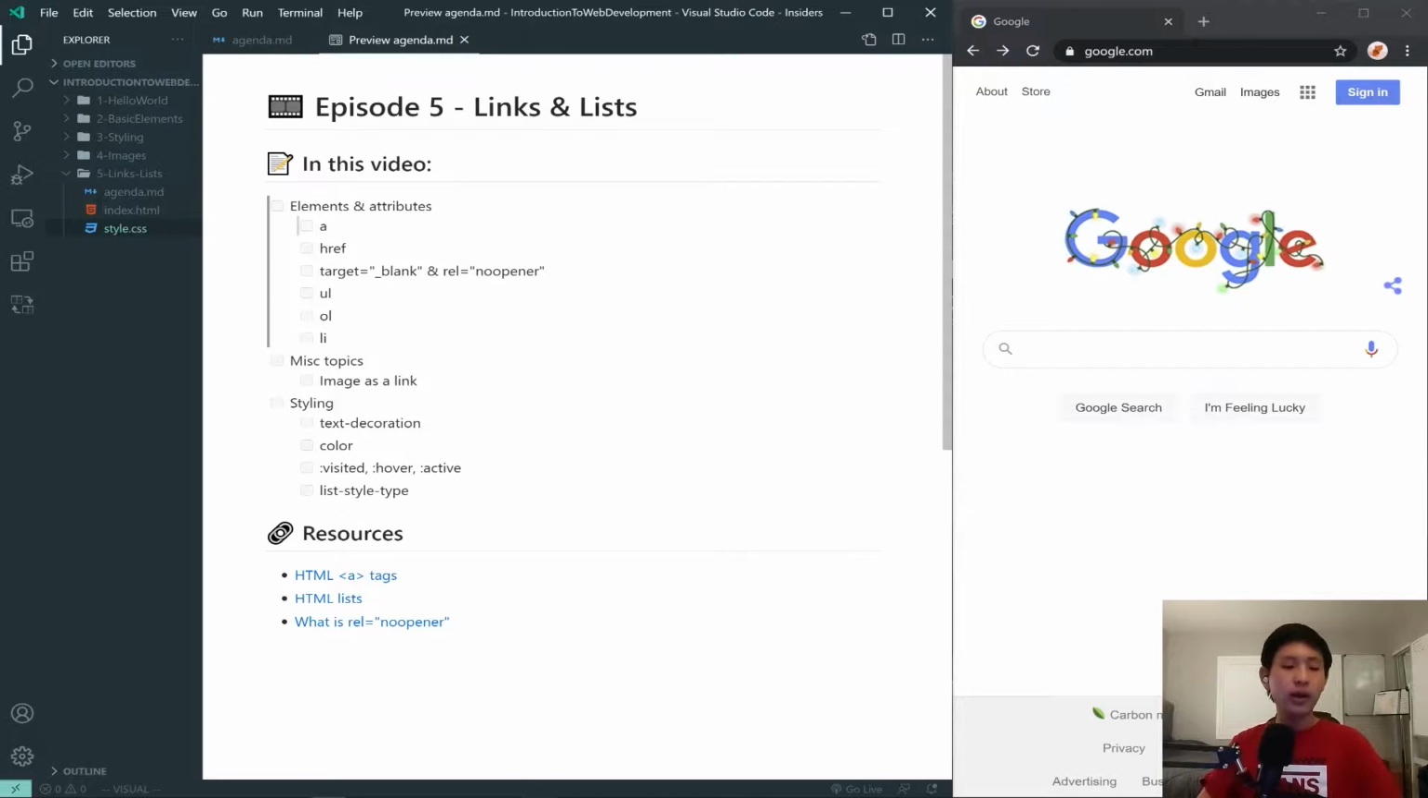And then we have the UL and the OL tags, which are the unordered lists and the ordered lists. And as I said previously, the difference between the two is usually that in an ordered list, you'll have an actual ordering, like 1, 2, 3, 4, while unordered lists, it'll just be bullet points basically.